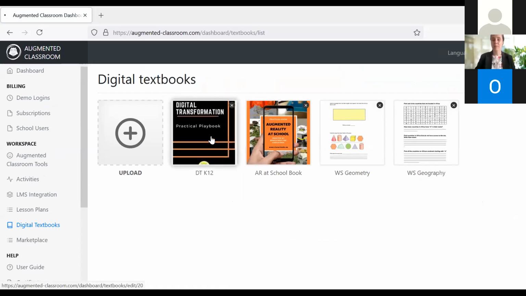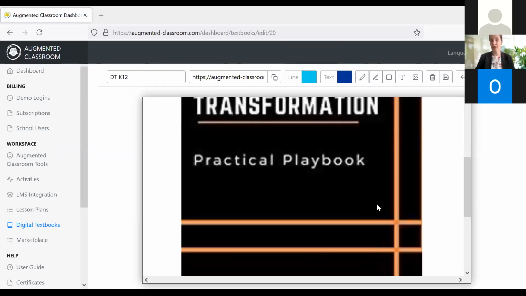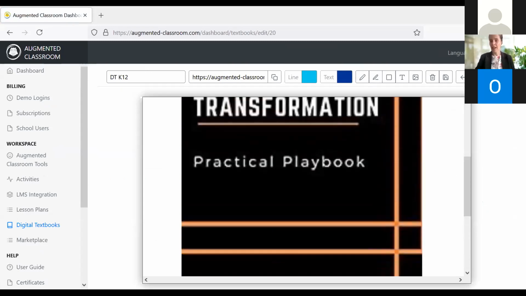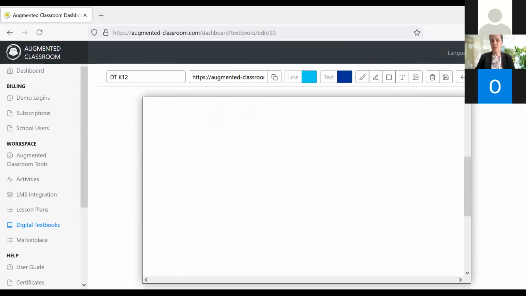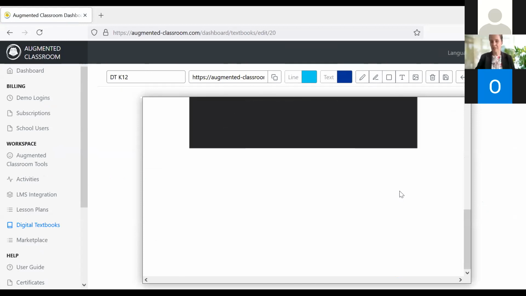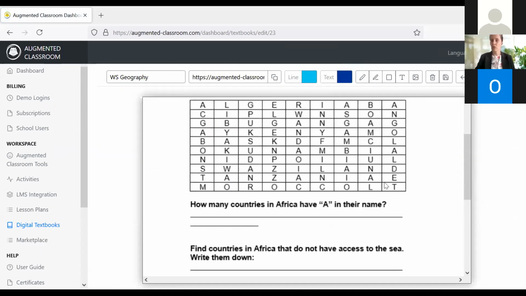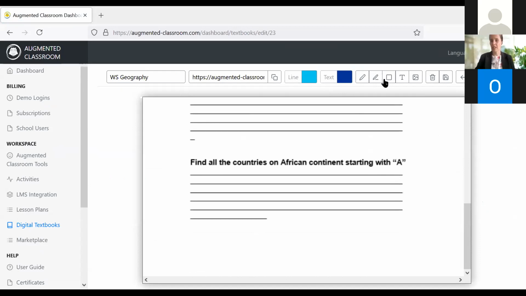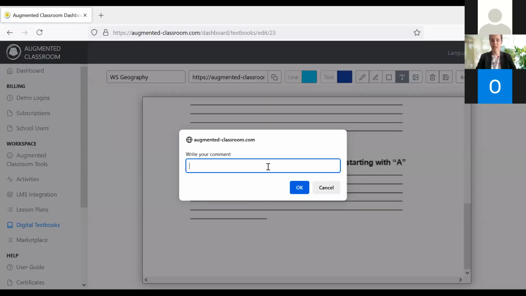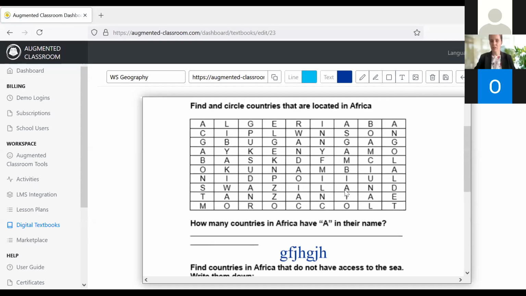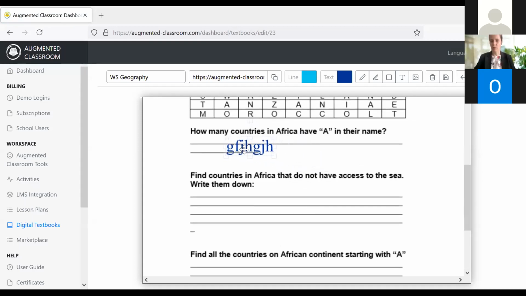We also have digital textbooks here. Basically, you can upload any book in a digital version and share with your students so they can read it online. That's quite a great tool. And you can also upload worksheets and share with your students so they can complete it, they can draw on it, and they can add pictures. As you can see, I can put my answer here and then share my homework back with the teacher.